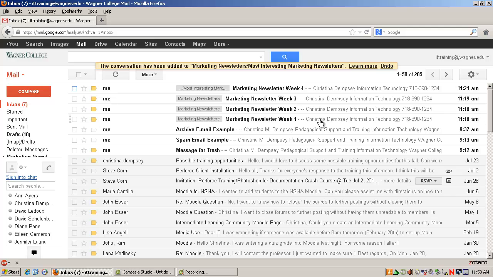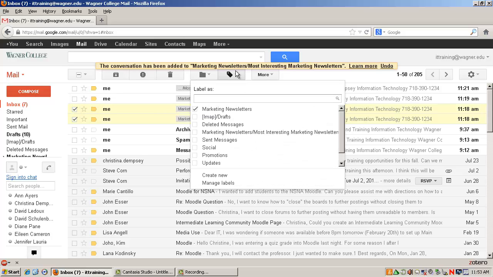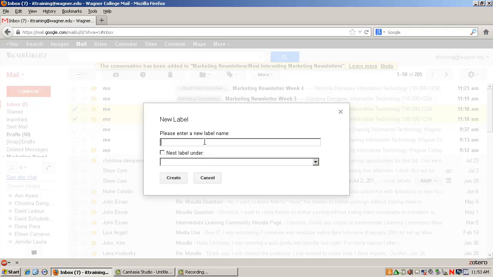If you wish, you could assign multiple labels to individual messages. To do this, simply check off the other label that you would like to add the message to. So even though Marketing Newsletter Week 1 and Week 2 is already under the Marketing Newsletter label, if I go to my label up here, I can also put it under my Promotions label that's already created for me. Or I can create a completely new label, which you know how to do. Let's create one that says Work-Related Content and press Create.